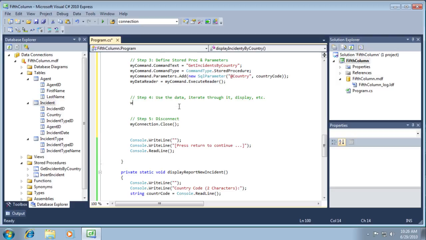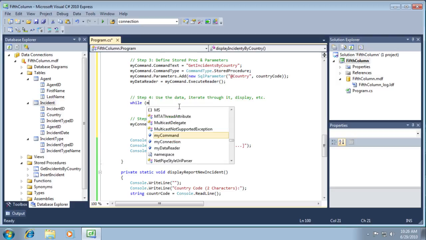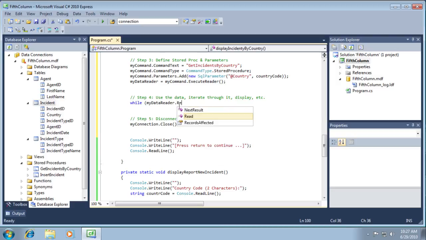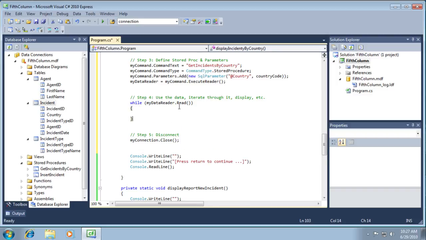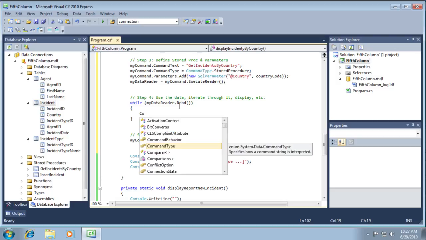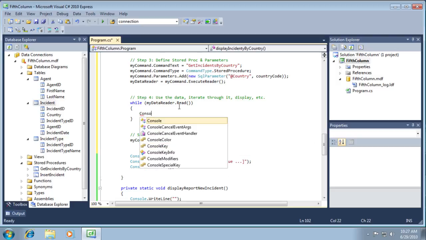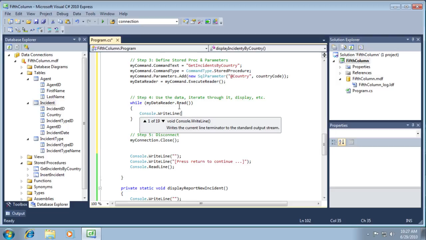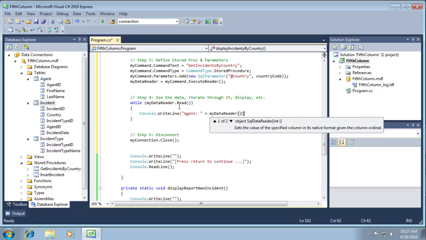Okay, like that analogy? So I'm going to loop through it. So while my data reader dot read, and what do we want to do? I think we're just going to try to duplicate what we had on screen there. So console dot write line, and I think we did something like this: agent, and then we did my data reader, and here we have to use this syntax.